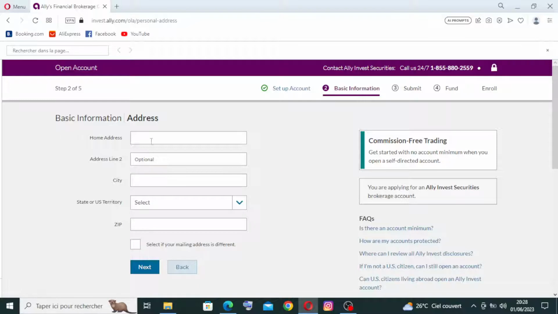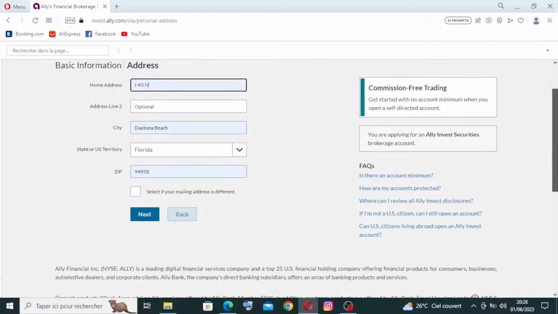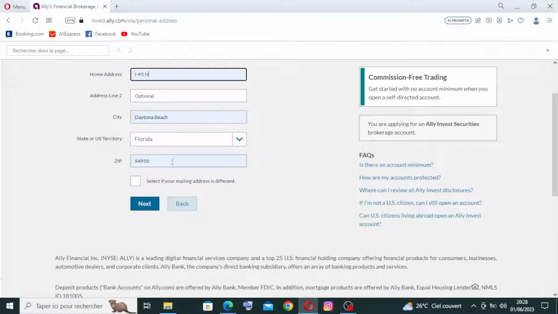Now for the home address, you need to write it over here, and if you already have an account on other websites or in your Gmail, it will appear directly like you see with me here. I will just select it. You need to write your home address. The address line two is optional. If you don't have one, you need just to skip this one. And the city and the state or US territory and the zip or the postal code.